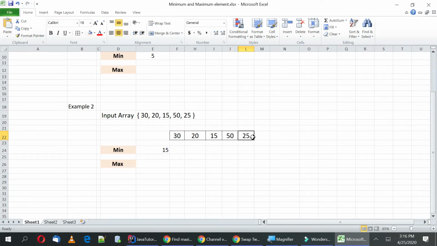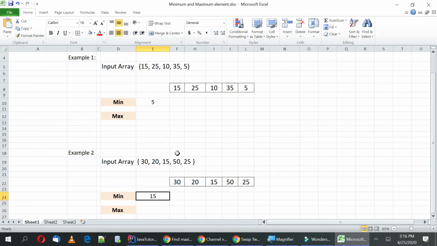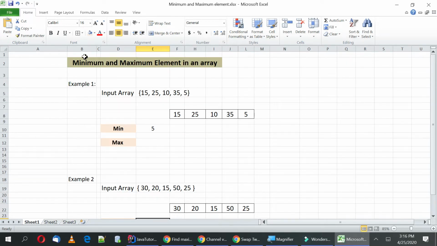Let's go and check the next element. Is 25 less than 15? No, that is not the case. So min is 15 in this array, right? So we got the min element in our case, which is 15. Now let's go ahead. We got the minimum element.